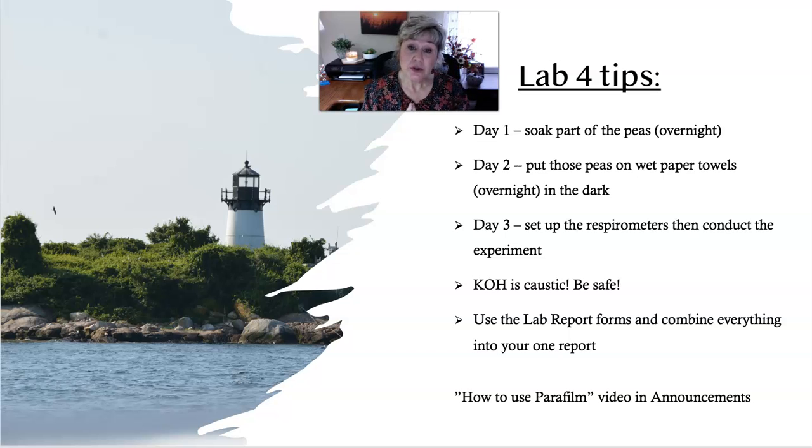Make sure you use your lab report forms. This is going to be very important. Very important. So use your lab report forms and combine everything into your one report to do your analysis. All that you have this week is this experiment. But like I said, it takes a little bit of time to do this because you have to prep at least 2 days before you can run the actual experiment, and then you have to write the lab report.